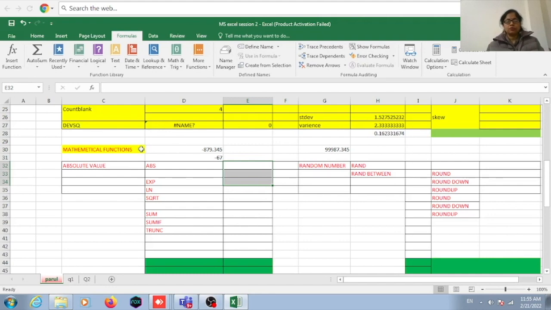So I'm going to tell you about mathematical functions. The first function is ABS, also called absolute value. It returns the absolute value of the number. ABS bracket start. For example, this is minus 87,879 point something. Press enter, so it will show the positive number here.